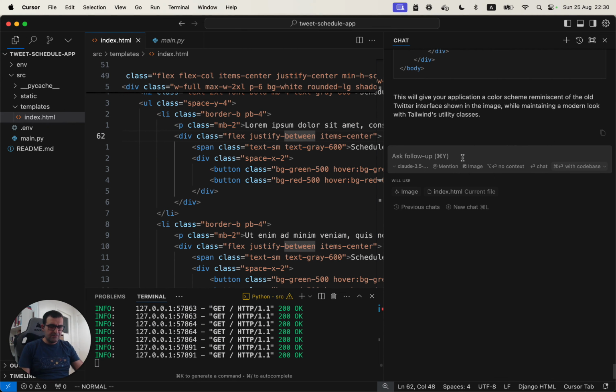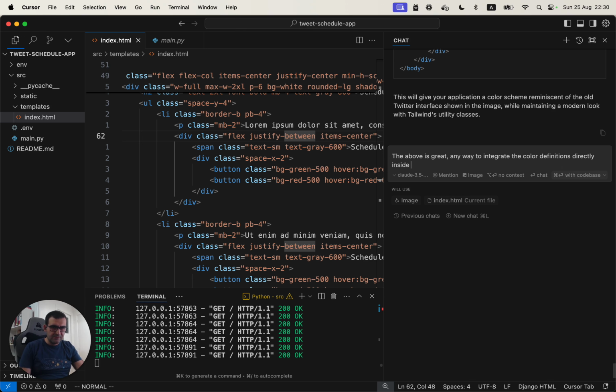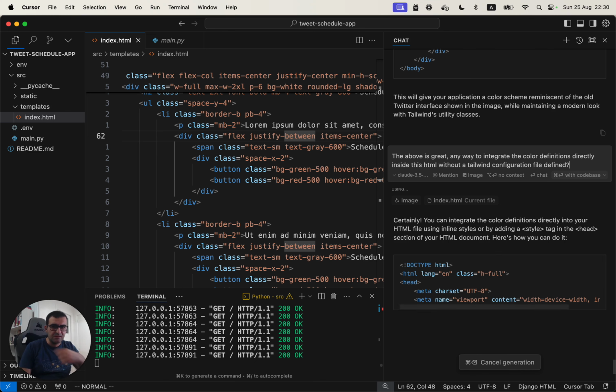Okay, the above is great. Any way to integrate the color definitions directly inside this HTML without a Tailwind configuration file defined? I'm not sure. I never tried it. I've always done a configuration, but I thought like here it's maybe not needed.